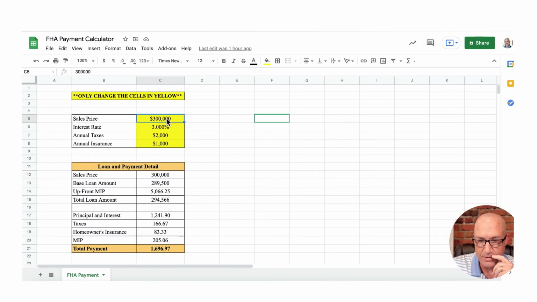Okay, so we're going to be doing a sales price of $250,000. And let's just say that your interest rate is at 3.25%. Okay? Now, one thing you'll have to figure out is what your annual taxes are. But on a house that's priced at $250,000, your annual taxes will probably be somewhere around $2,500 a year. So that's what you plug in there. And then your annual homeowner's insurance on that size house is probably going to be around $1,000. So I'll leave that number in there.